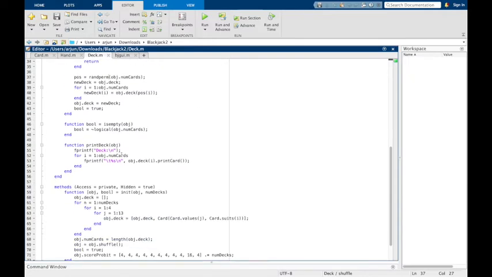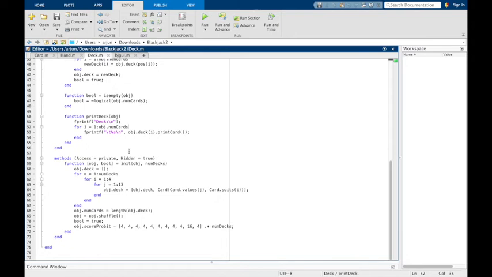And next we have our print deck, where we first use fprintf for the deck, which is standard, and then we do a for loop for the number of cards, which prints that out again. Afterwards it uses the shuffle function again, and we end up with the end of the deck function.